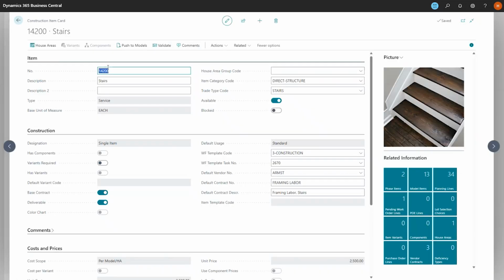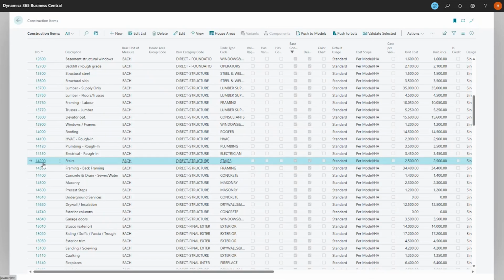So you can see here that I've got this item already created with some default contracts and all of that sort of good stuff. What I'm going to do is just come back to the list and have a look. I can see I've got plenty of space, 14,200 to 14,300 in my number range. So I'm going to call this 14,210. And it doesn't matter whether I copy it from the list, I have the copy to new item here, or from the card.